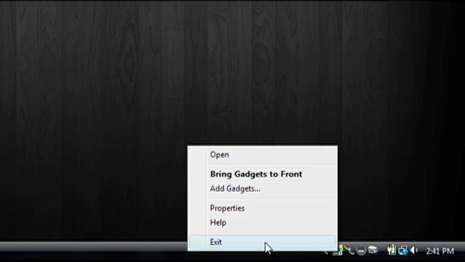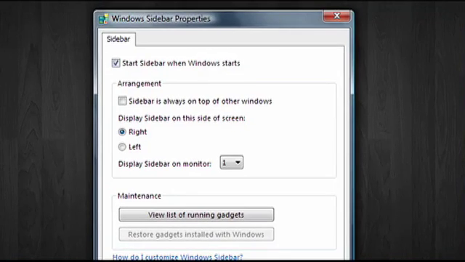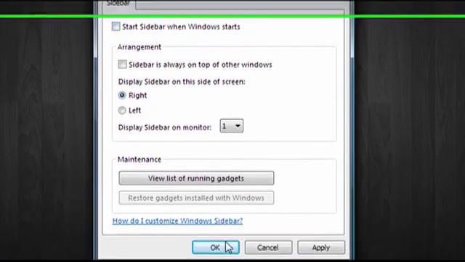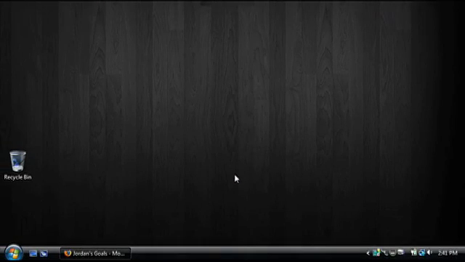If you don't want the sidebar to start automatically when Windows starts, go to the Properties menu and uncheck the box at the top that says Start Sidebar When Windows Starts, and click on OK. The next time you start your computer, sidebar won't start automatically.